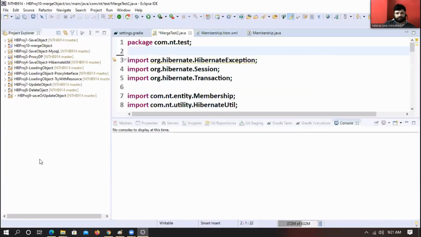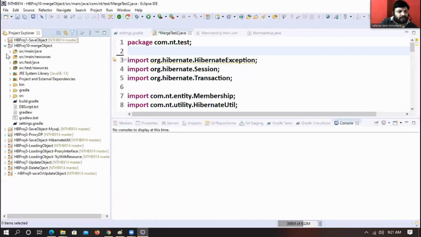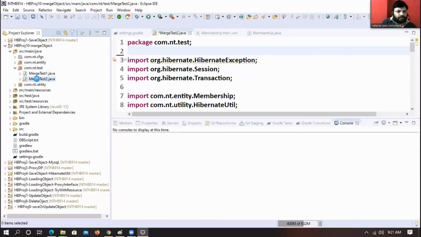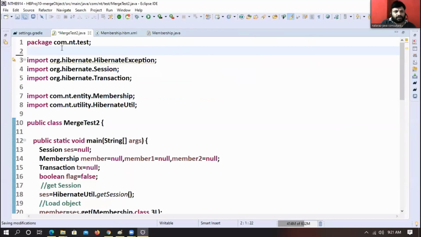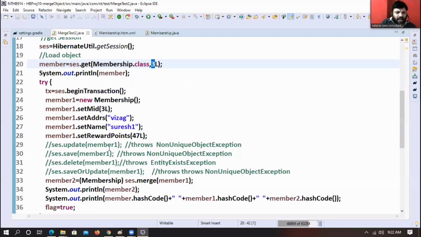Okay, boss. Now let me show one small thing. Merge will also do update operation only, right? Where is the merge method story? Before giving the next difference, let me show that practically. Merge test 2. Loaded record is 3, but I am calling merge method with identity value 4.